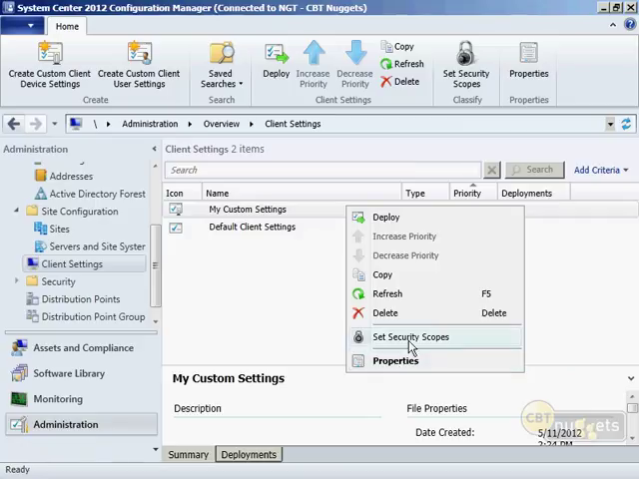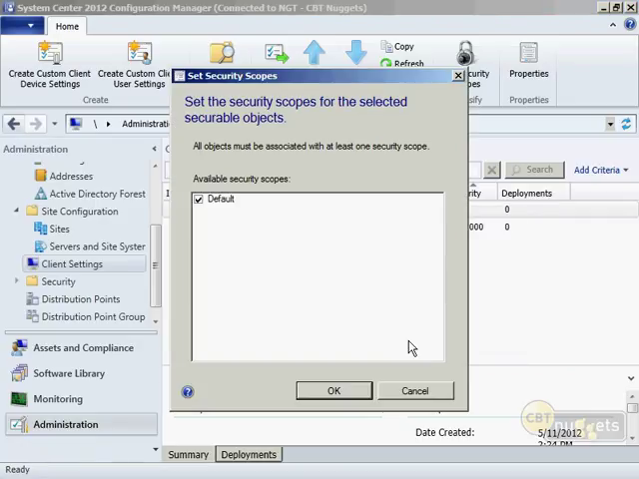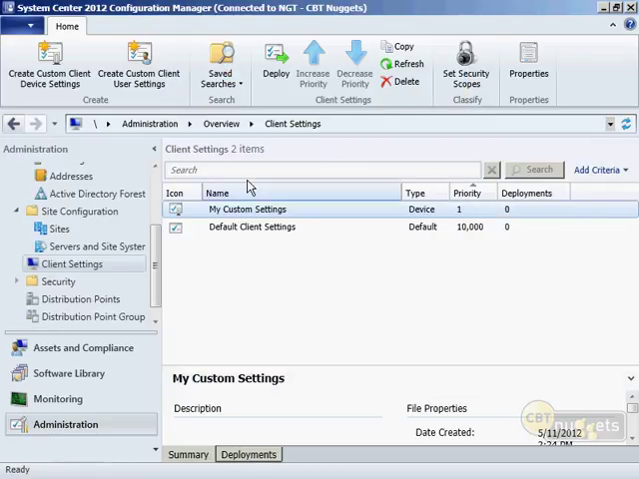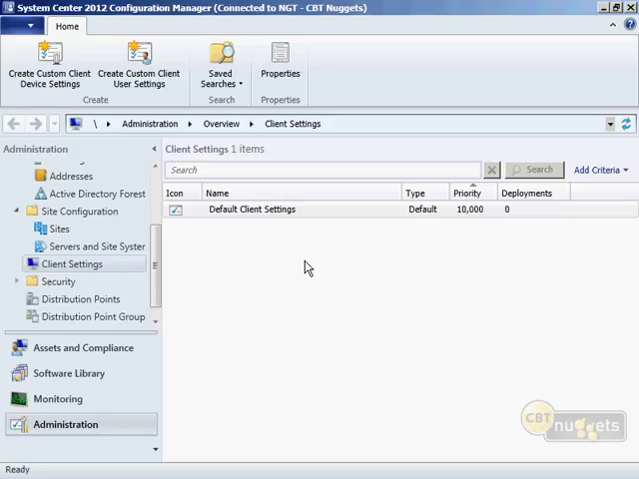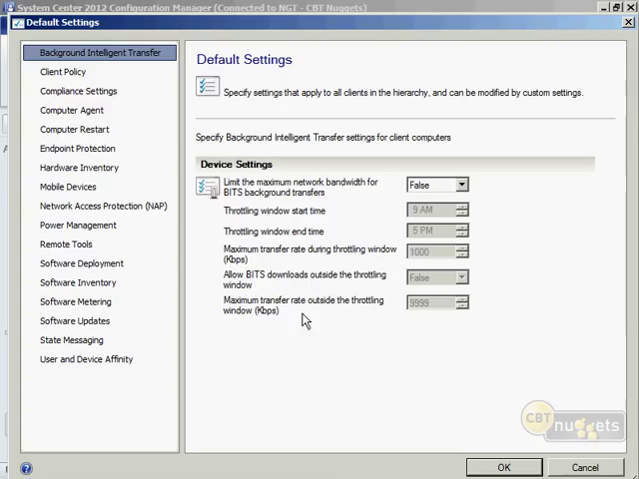I can also set the security scope for the selected securable objects. So we'll get into how you define these a little later. I can't really talk about security scopes yet until we get a little bit further along, but just assume that there is the capability now to create custom settings policies for subsets of devices or subsets of users, and that is a very, very good thing. For the rest of us, let's take a look at the default settings.